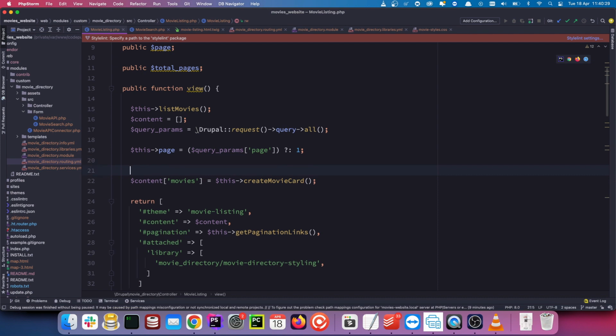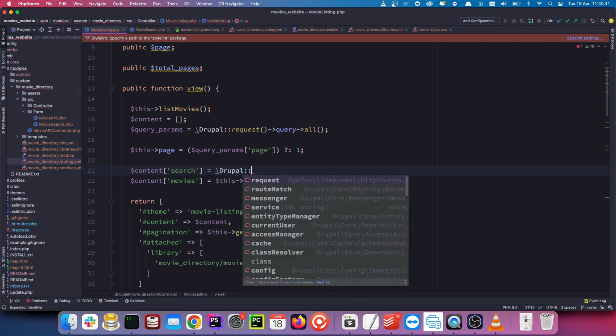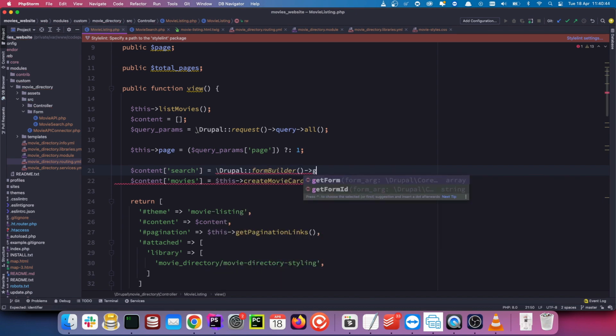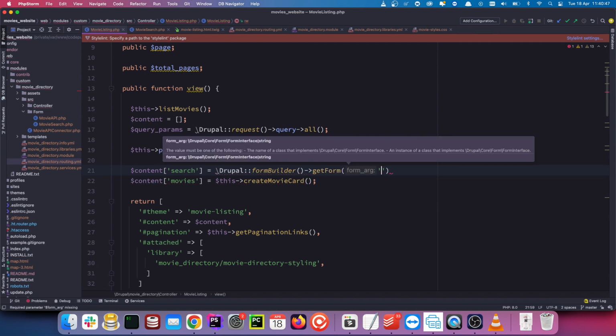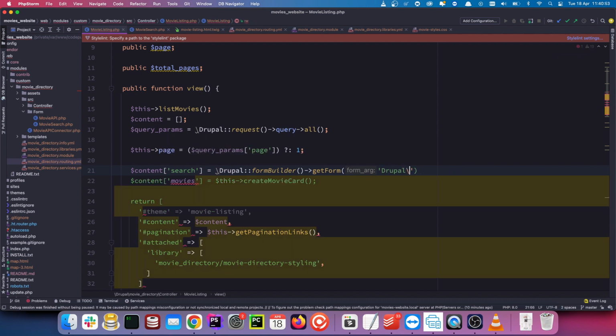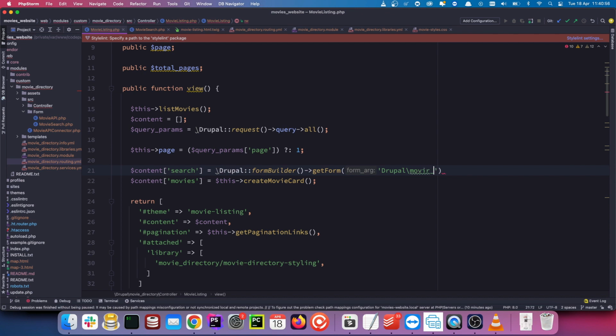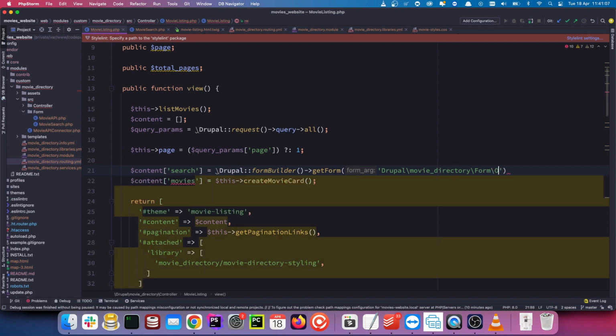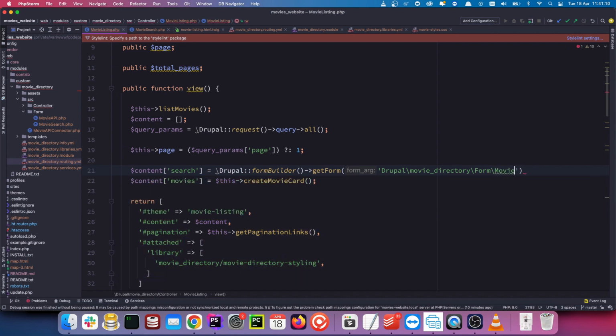So within content, we're going to create search. And what we're going to do here is use the Drupal form builder to get our form. So \Drupal form builder, and then we're going to get the form. And what we're going to place here is the class of our form. So in this case, this would be Drupal, then the name of the module that you're using, in this case movie directory, and then another form, because this is where our form class resides, and then movie search.